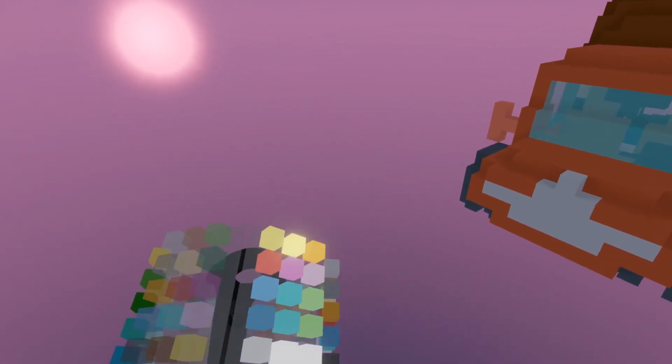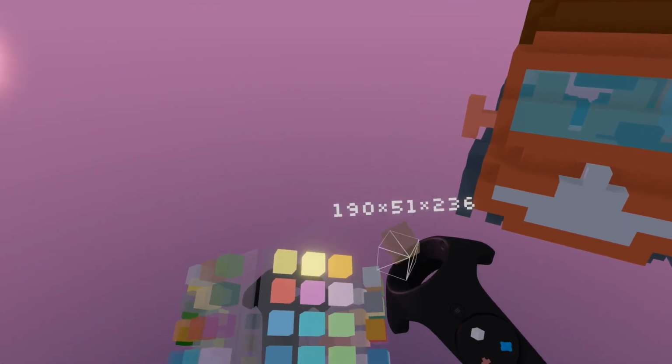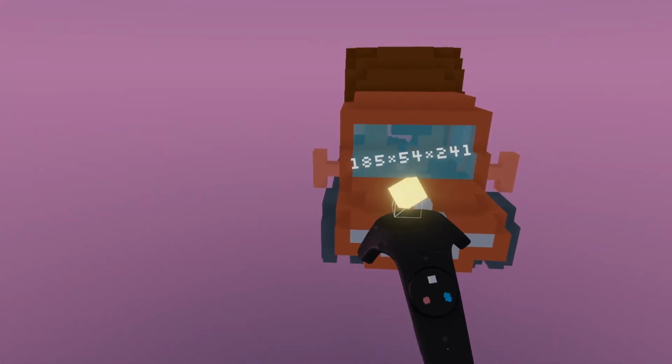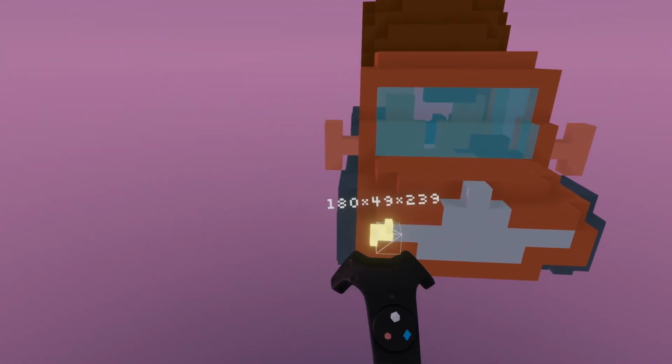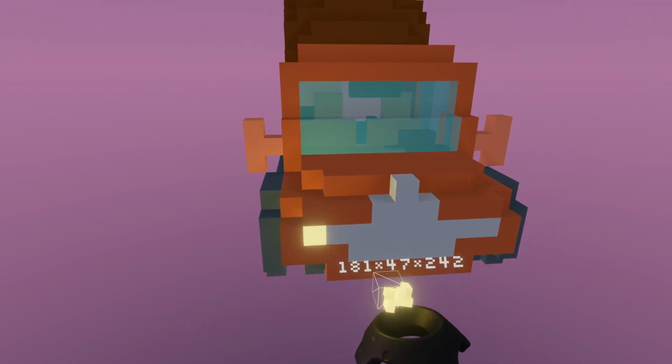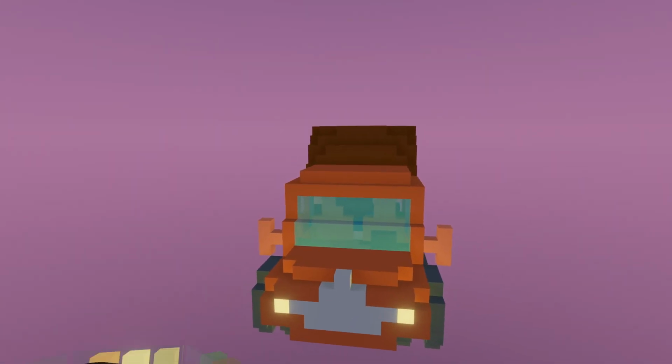First off, it's getting dark now, so let's add some headlights. I can just tap one of the lights on my palette, make sure I'm in replace mode using my dominant touchpad, and then pop them into place. There we go, much better.